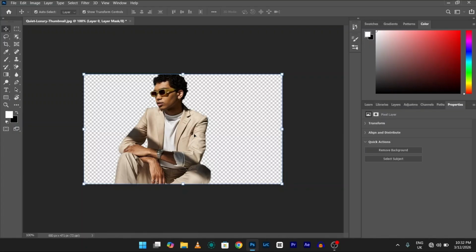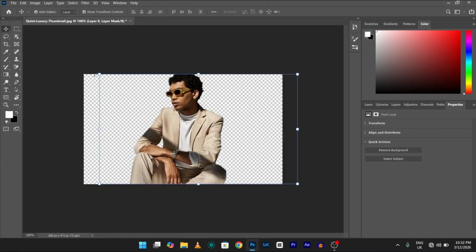Photoshop can remove the background of your image in 10 seconds. Let me show you how.